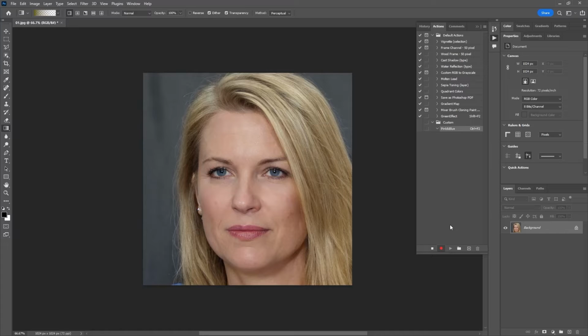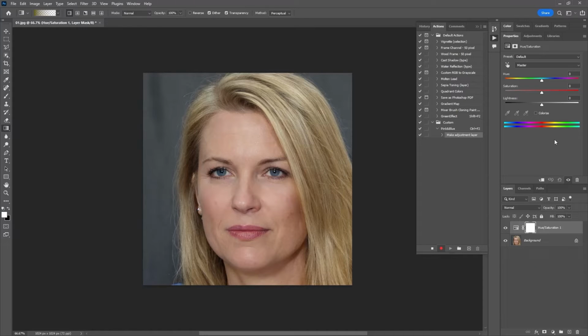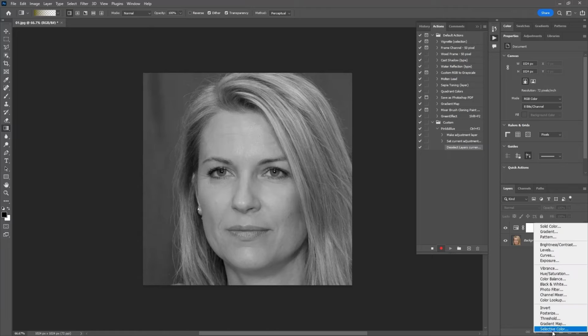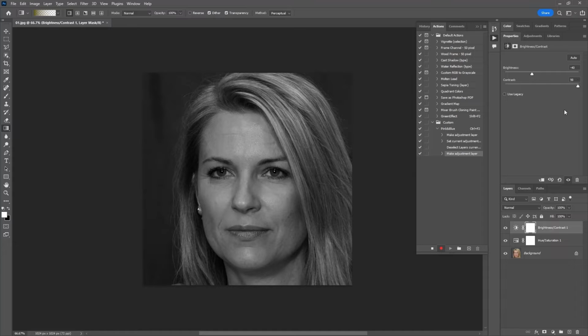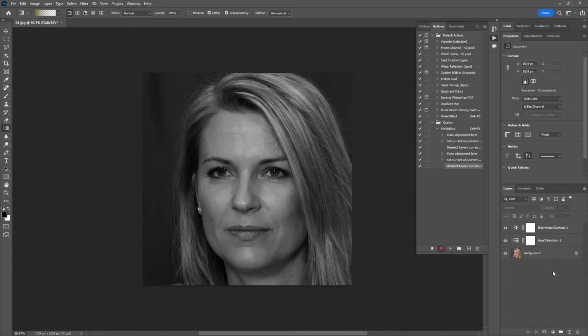And what I'm going to do now is create a hue saturation adjustment layer, where I'm going to bring down all the saturation. Then I'm going to create a brightness and contrast adjustment layer, where I'm going to lower the brightness and raise the contrast. And then I'm going to merge all these layers. As you see, everything that you do is being recorded step by step.